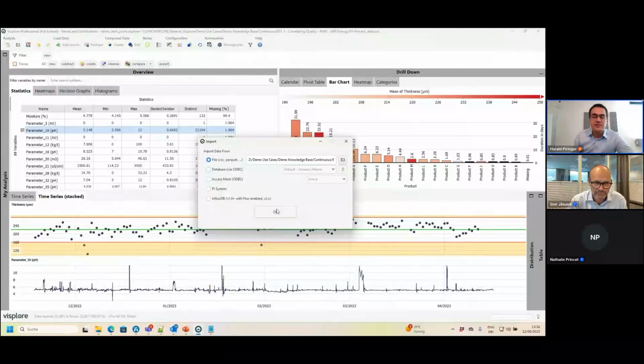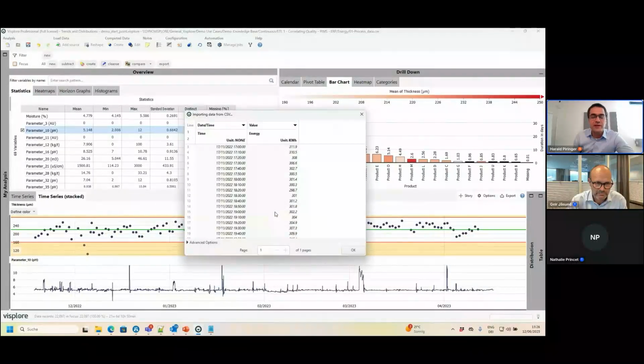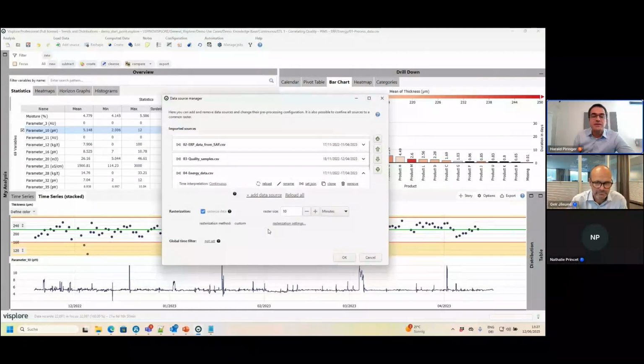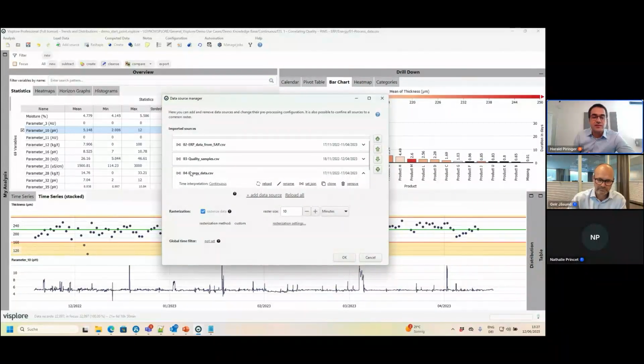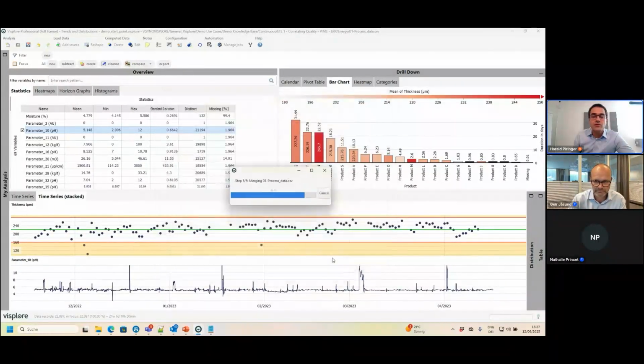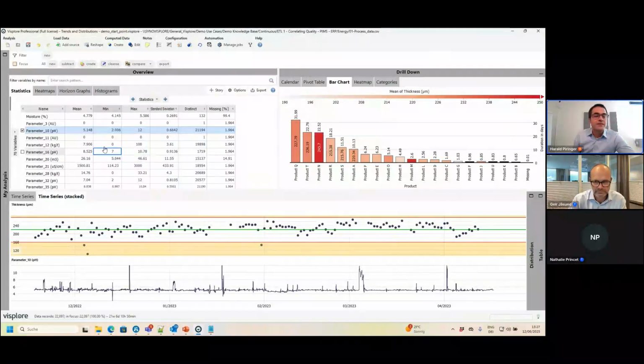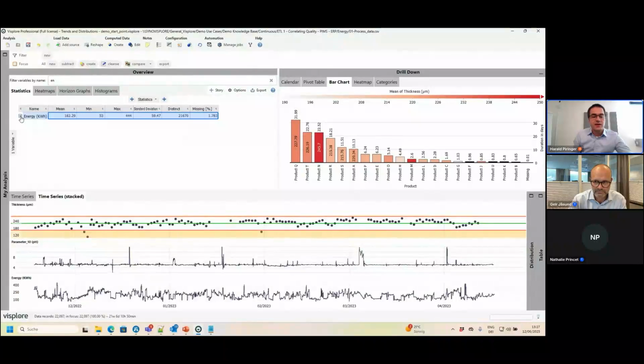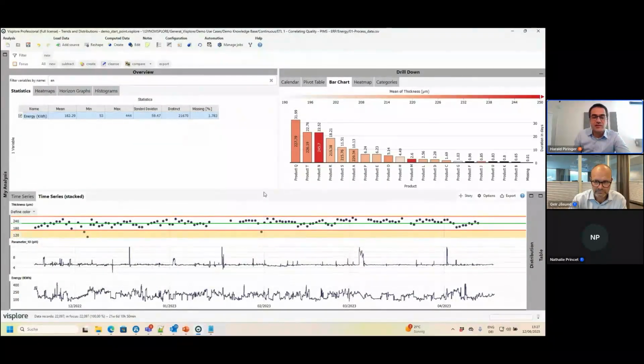So let's add this, in this case from a file, but it could also be from a database or anything else. Here you see that every 10 minutes we have the amount of energy consumed. So I just add it. Then Visplore suggests this as a 4th data source in this example. We say OK. Now if we filter this, we have energy as another variable that we might add, and then we have a time series like this.